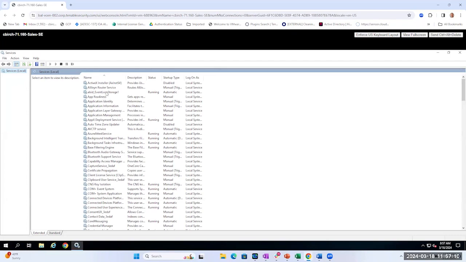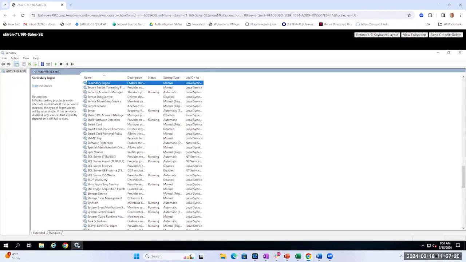And the first service we're going to check is for the alsid underscore event log storage one and make sure that it's running. And then we can just type an S for SQL, and that'll drop us down to the S's in the services. And now we want to focus on SQL services. So we can see SQL Server Tenable and SQL Server Agent Tenable are running on the machine. And that's all that's needed for Storage Manager.